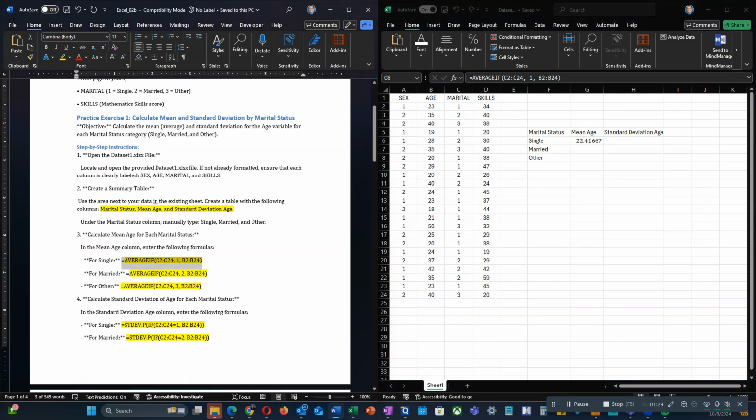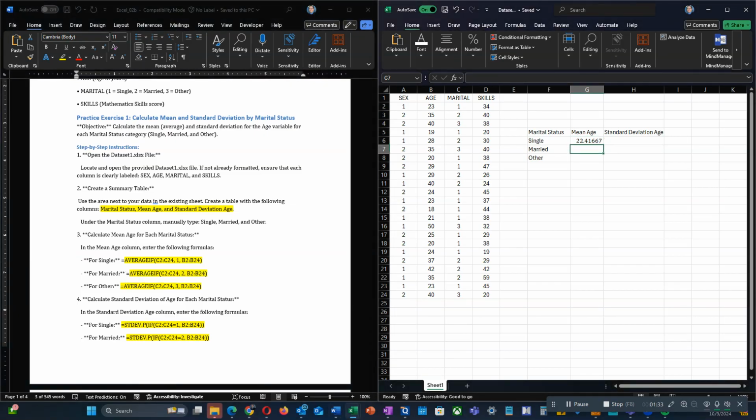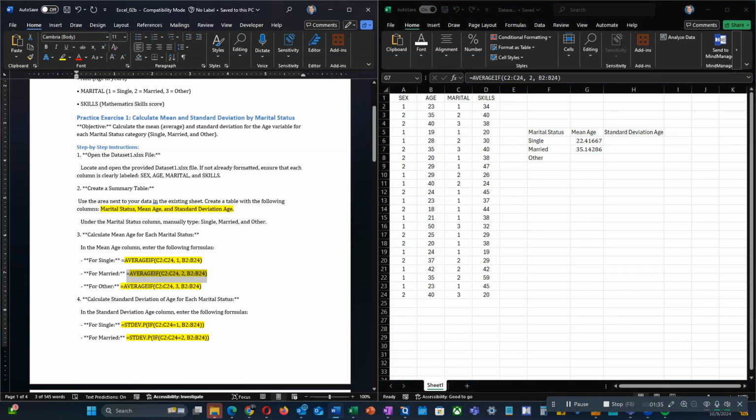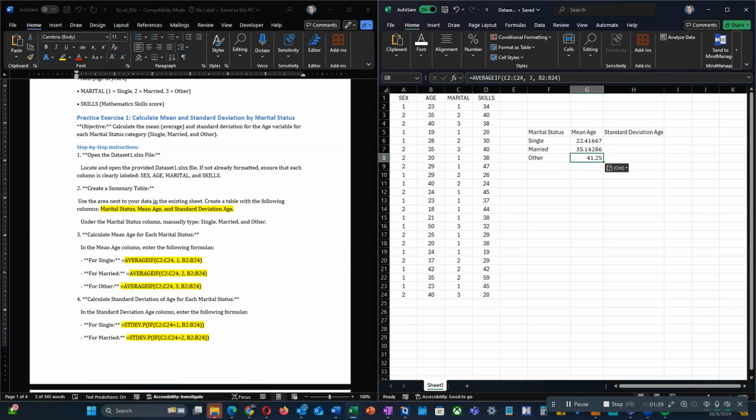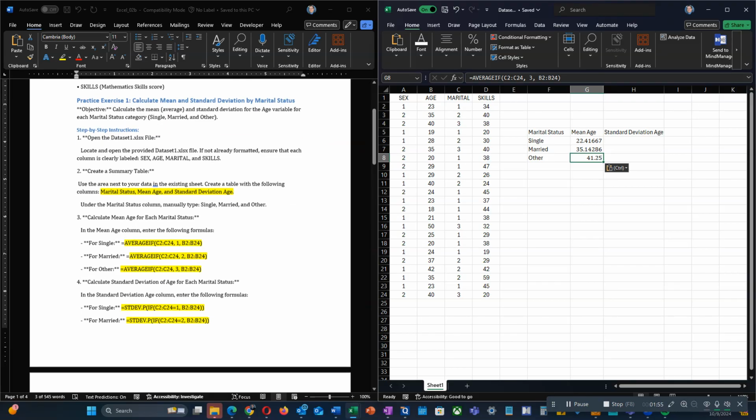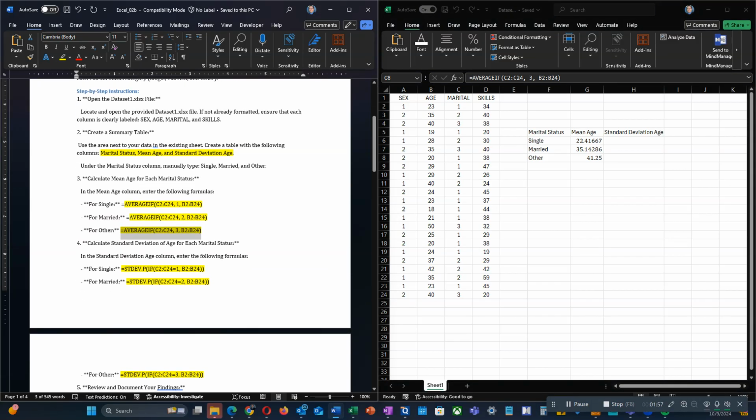I'm going to do the same thing for this one. There we go. All right, I'm going to do the same thing for this one. So basically what it's saying, this formula is like, take a look at column C. Only include those that are quoted with 1, and then compute whatever is listed in column B, which is age. So it's computing the average. So I'm going to do the same thing for standard deviation.